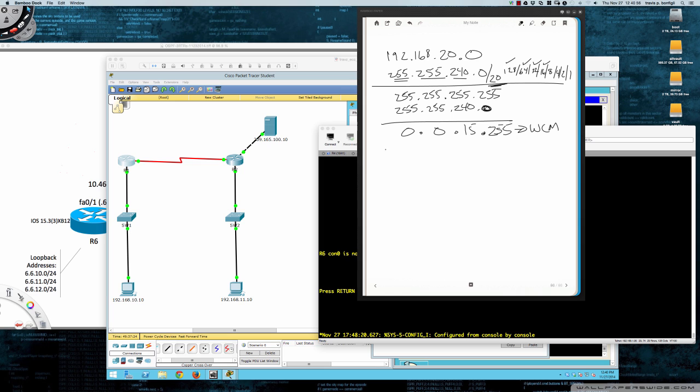Now, the question that a lot of students have is, well, when I look at the wildcard mask, how do I know which networks I'm actually matching? Because I can see that I've got a /20 here, so I know it's more than just 192.168.20.0. And so this kind of goes back to our conversation on summarization. So let's take a look here.